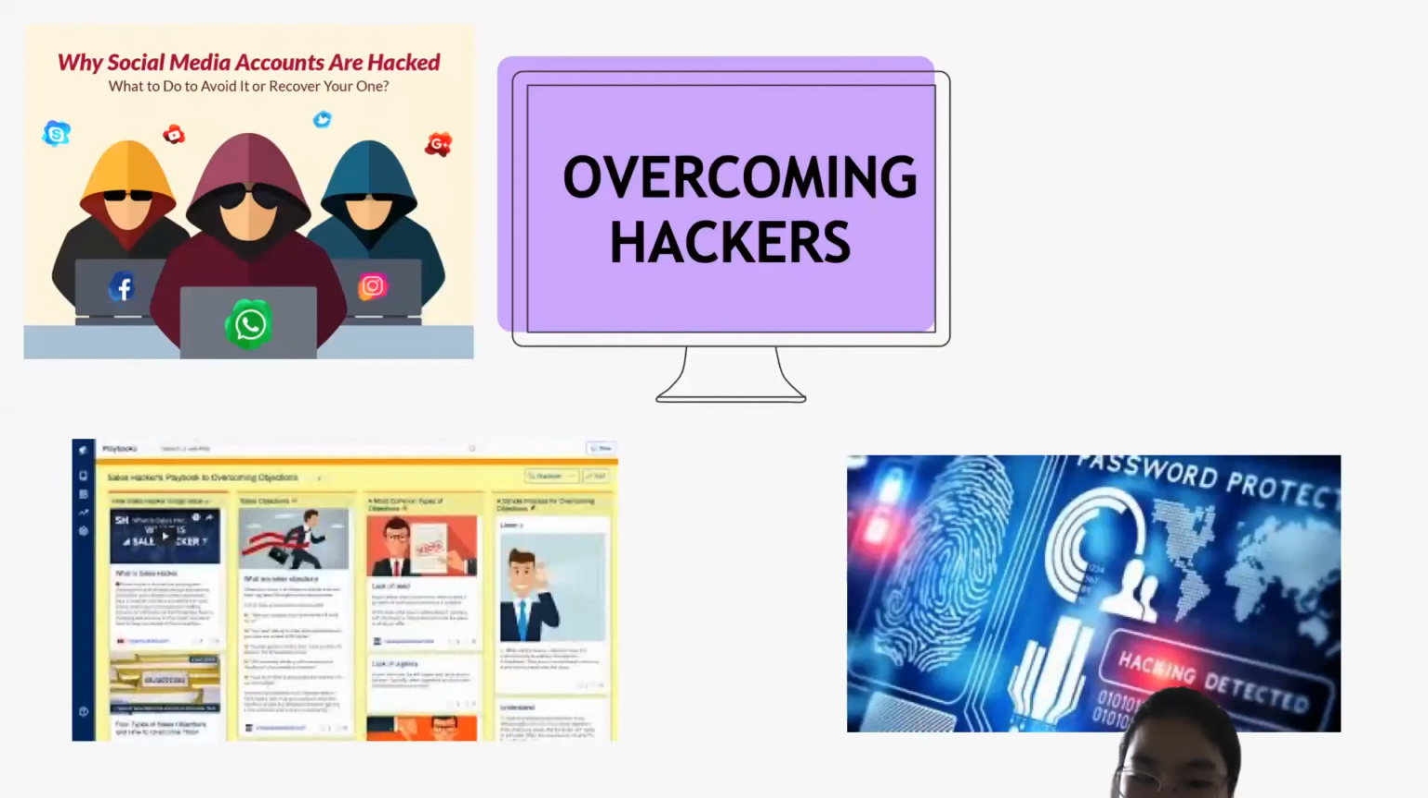Overcoming hackers. Some ways to overcome or prevent hackers are to: number 1, use strong passwords. Do not use passwords such as your pet's names or your grandmother's birthday. Number 2, install antivirus and enable two-factor authentication. Number 3, move passwords to a management program. Be cautious with third-party apps.